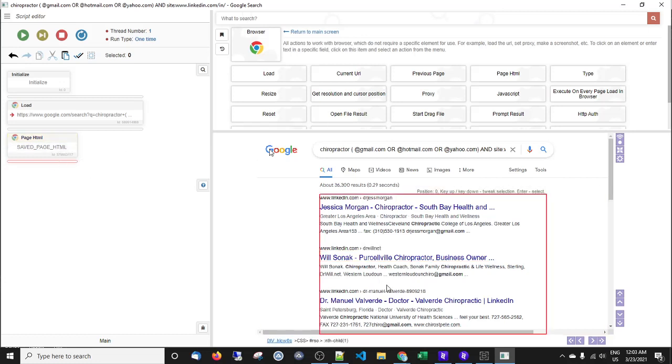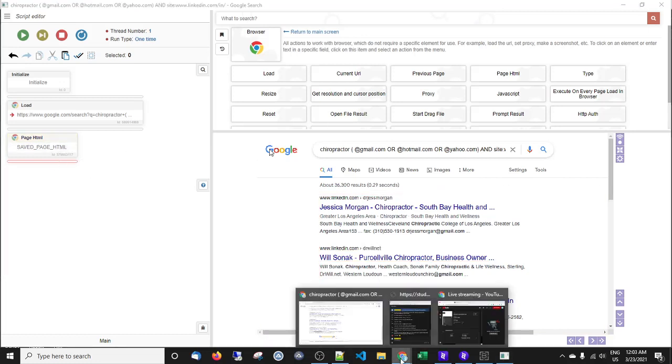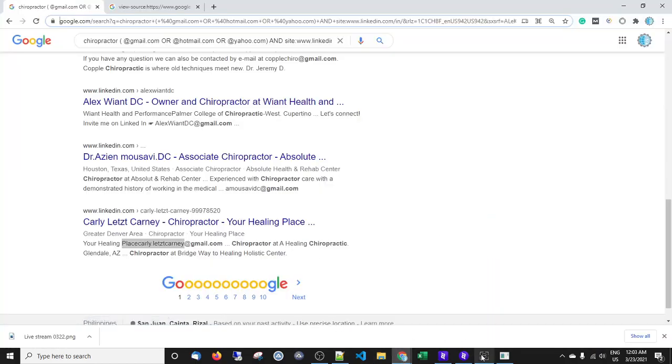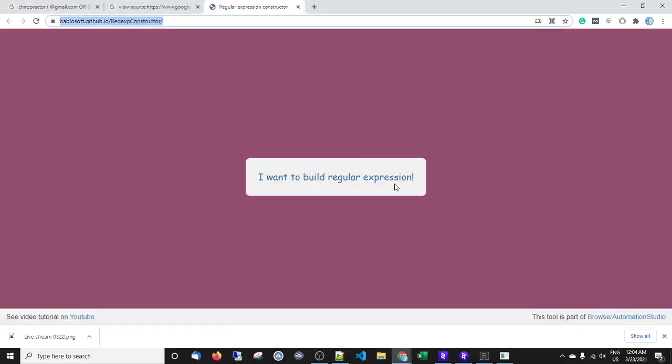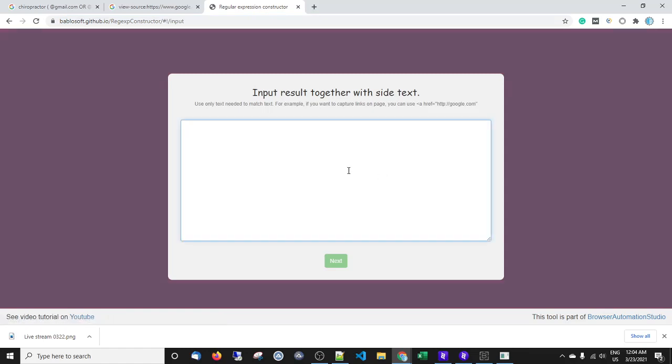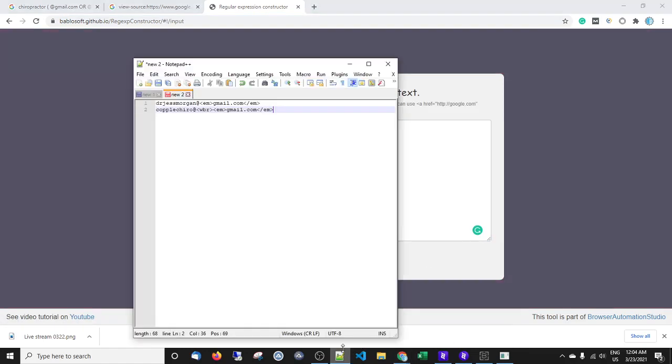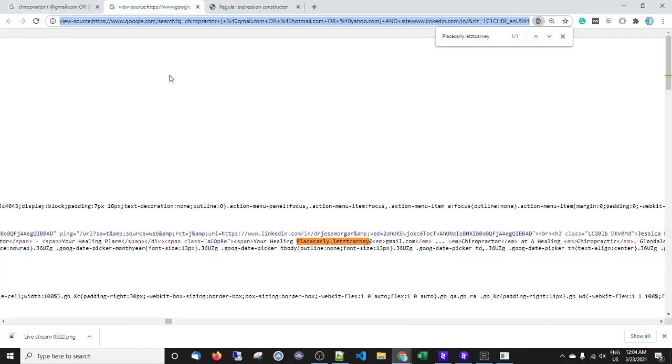Okay, so let's build some regex. Let's do it. Come over here, let's go Tools, Regular Expression Constructor. I want to build a regex expression. Yes, please. Let's grab one of these. I should have really got that in more context. I need more context because I need something at the start anyway. So let's go over here.